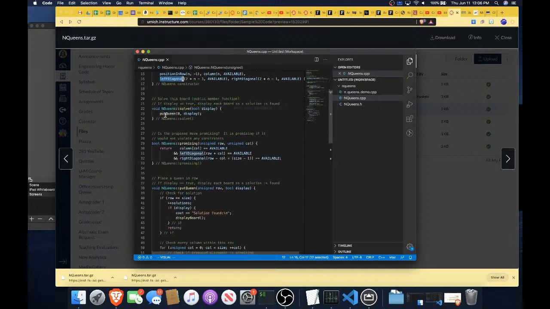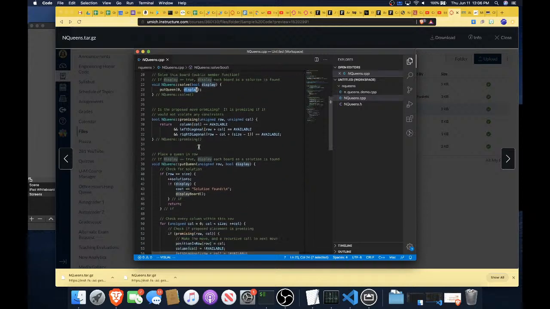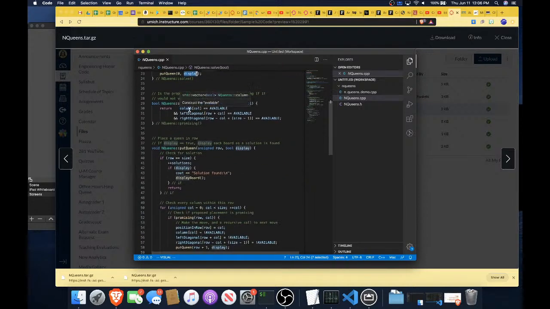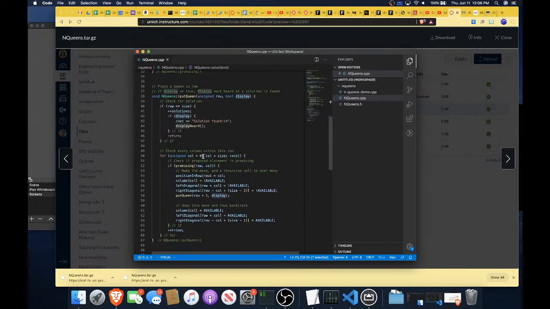Solve just starts by calling put queen. There's the start of recursion. Start by putting a queen in the 0th row, and display says yes or no to print them. There's the promising we looked at. If the column and left and right diagonals are available, then this is a promising placement. There's put queen.